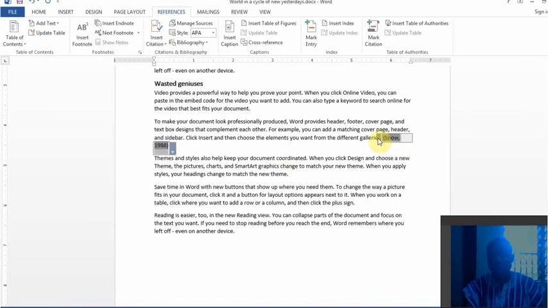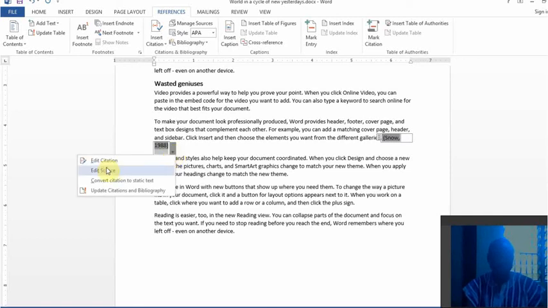Then you can actually click to the side there. You can actually try to edit that. Edit the citation right from where it has been inserted. You can do the edit citation, edit the source, or even convert to static text. If you convert it to static text, it will not have the chance to automatically update each time. It will not behave like you added it manually.